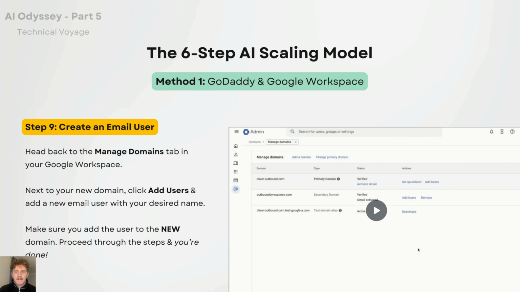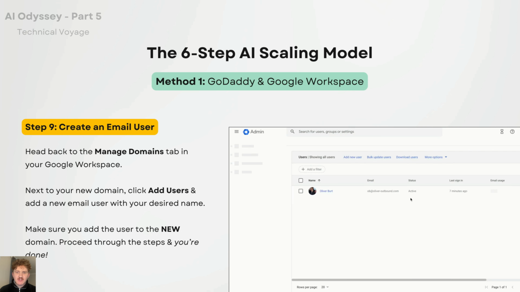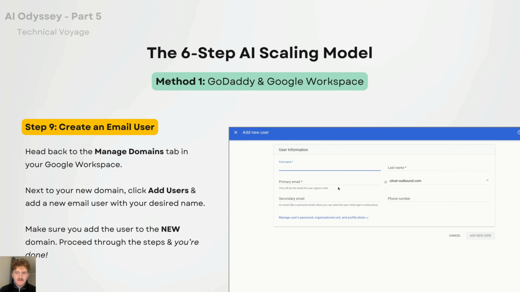Awesome. Now we're going to go ahead and create an email user. So head back to the Manage Domains tab in your Google Workspace. Click Add Users and add a new email user with your desired name. Make sure you add the user to the new domain. Proceed through the steps and you're done with creating an email user.